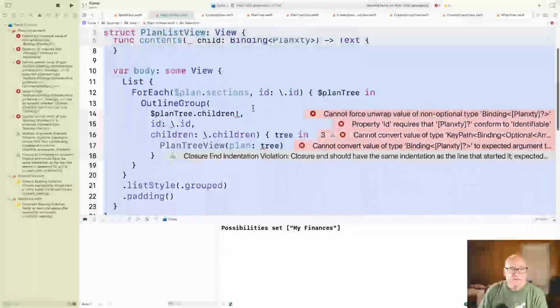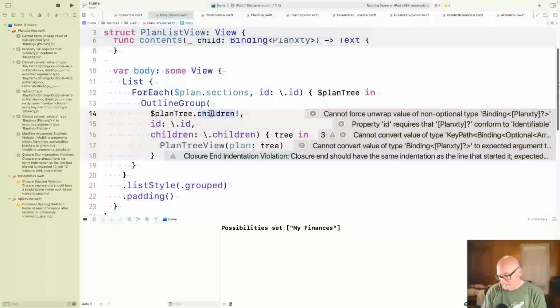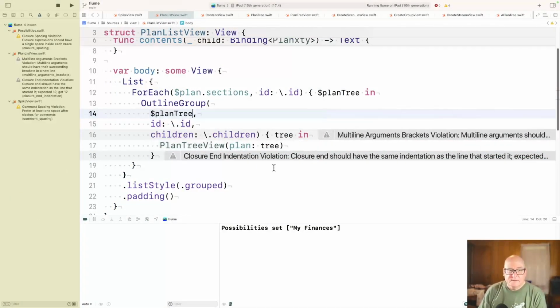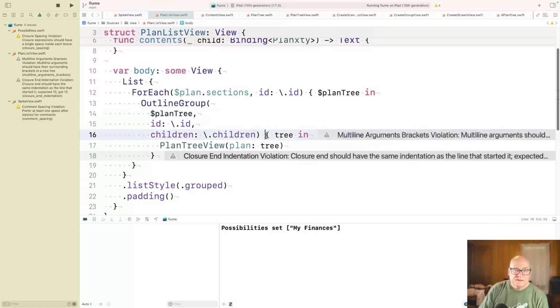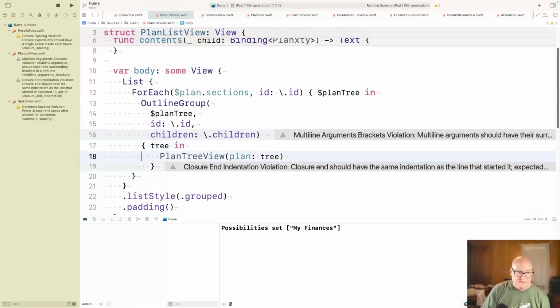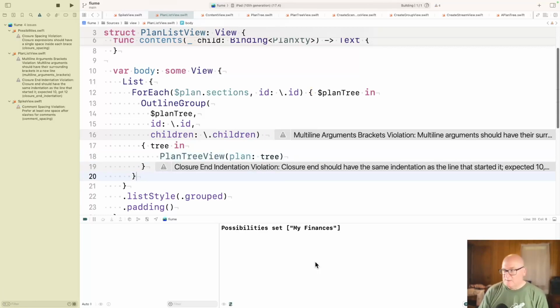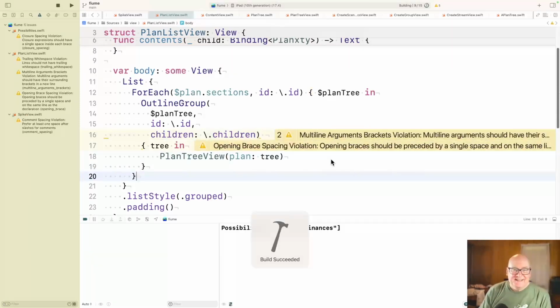Okay. Plan tree. Okay. I don't know what the formatter wants from me. Multi-line should have their surrounding brackets in a new line. Okay, like this. That's SwiftLint. Okay, maybe it's this one.